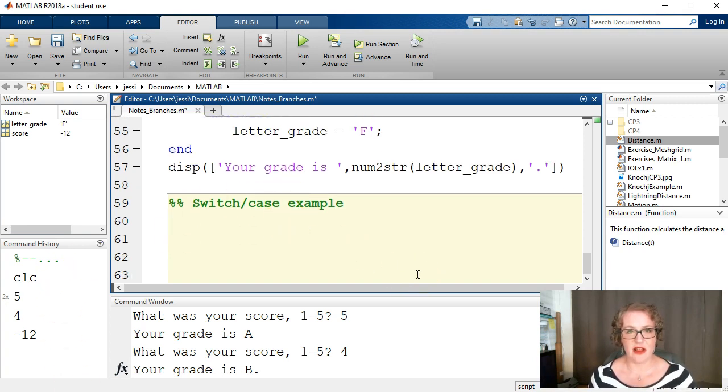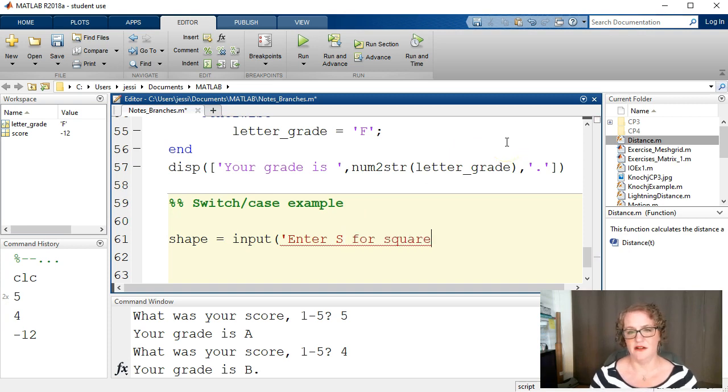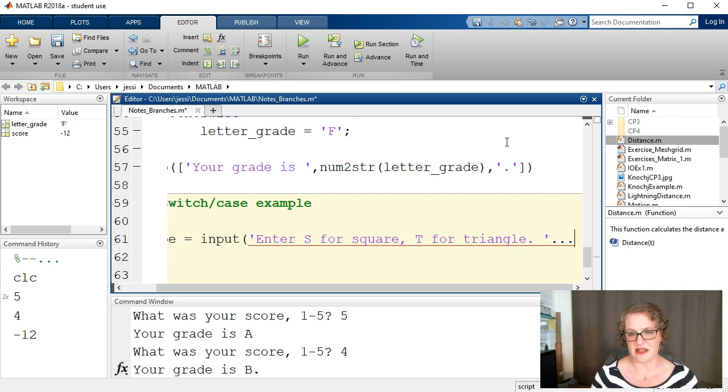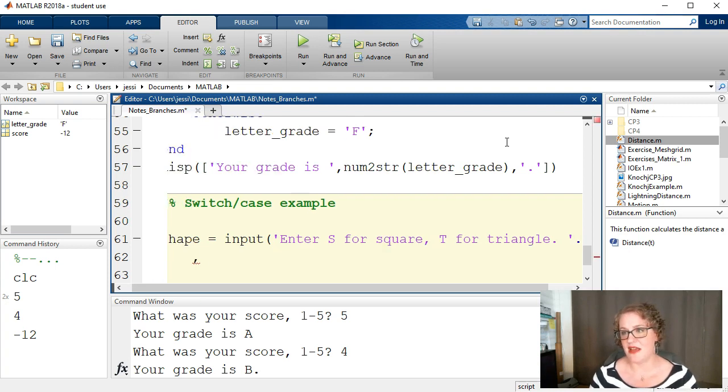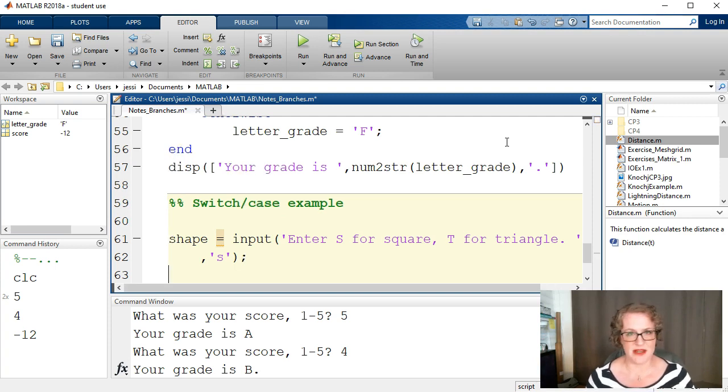So for a string, let's gather some input from the user. Let's ask them for a shape. And we'll say enter S for square, T for triangle, and then I'm going to continue this on the next line. So dot dot dot, put in my comma because I haven't got that yet, and then I need the s operator or flag to say I expect the user to enter a string. So save this as a string. And I'll suppress that output because I don't need to say, hey, you just entered an S. Instead, I'm going to just go ahead and do my next command.